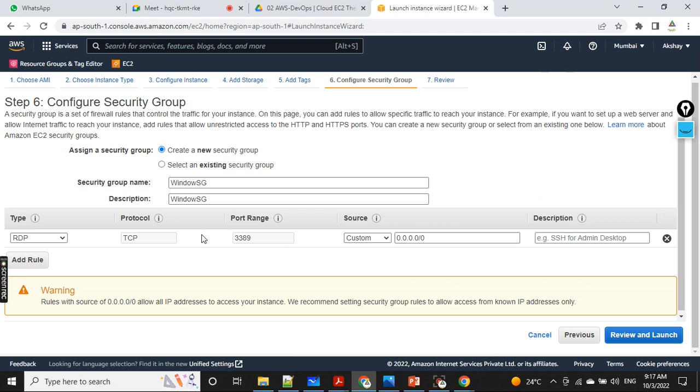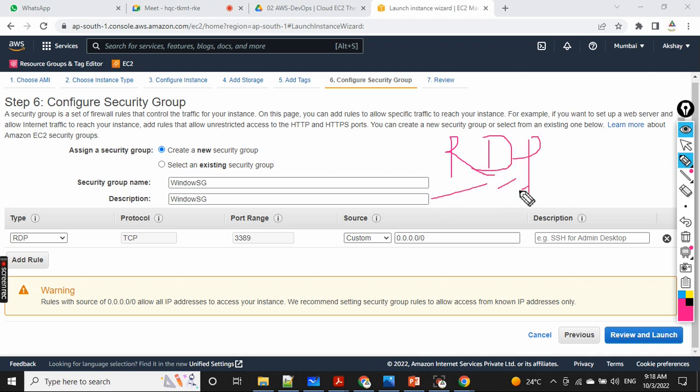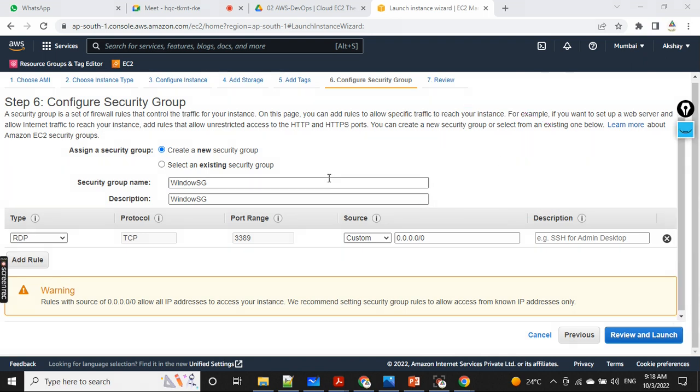See here, we are launching a windows operating system. Windows operating system means a windows computer or windows instance we are launching. That is the reason by default they are providing the RDP protocol. What is the meaning of this RDP? RDP, remote desktop protocol, correct? By default they have provided it, because our base AMI is Windows.